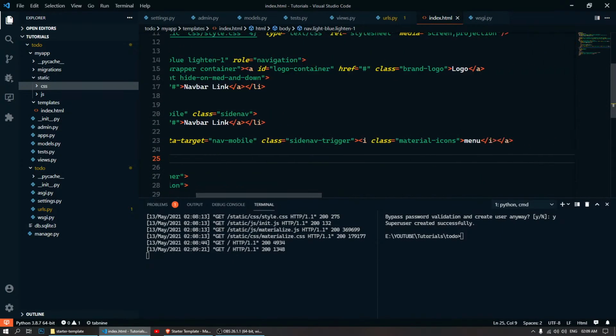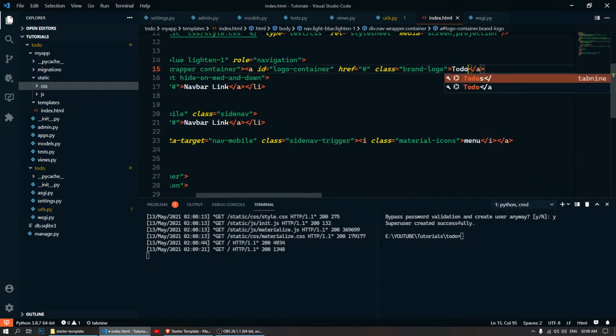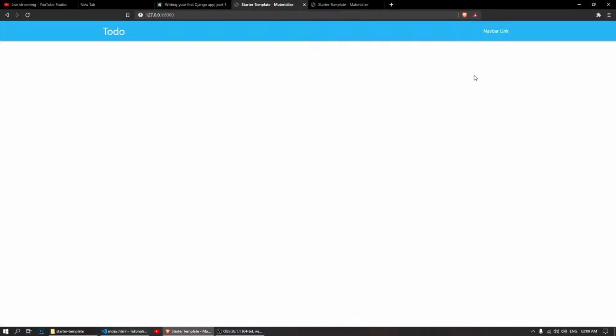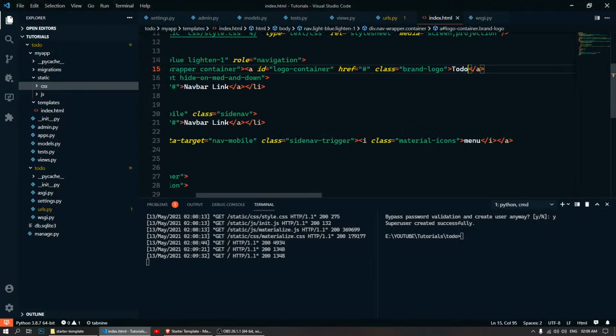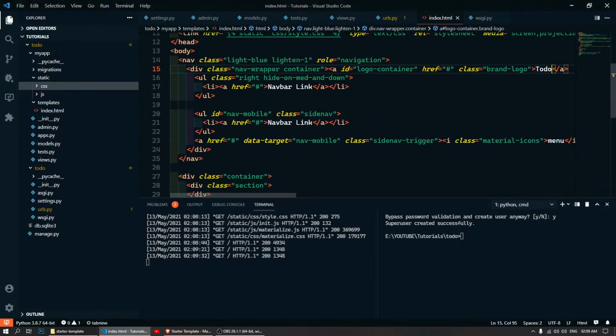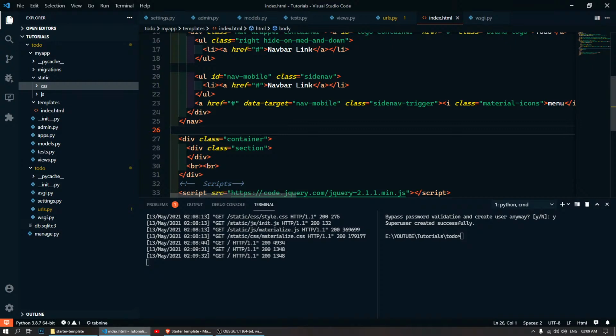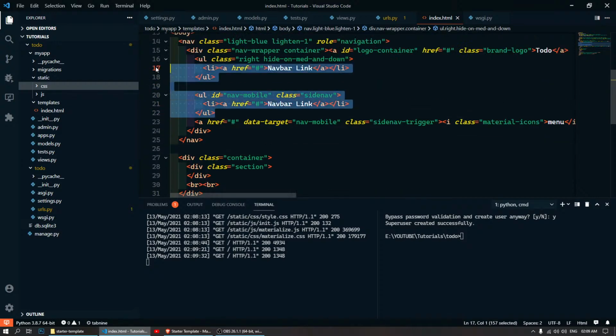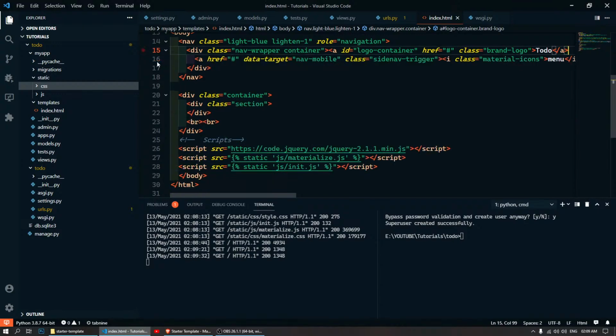Instead of just a logo, you can put to do here, and the nav bar link. You can also remove that if you want, but you can still keep it. For this project we don't need that, so we can remove it.